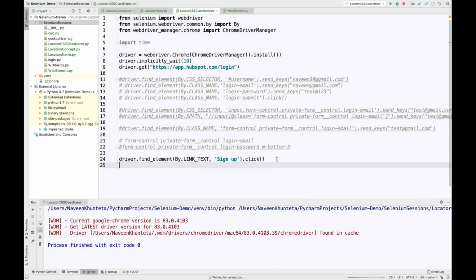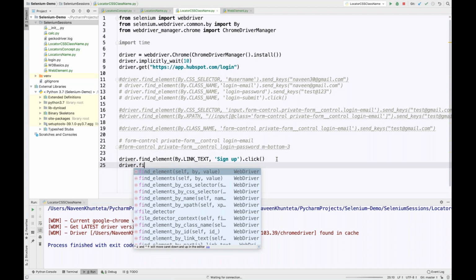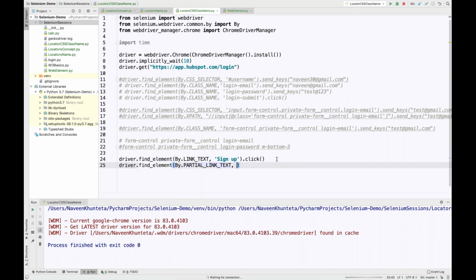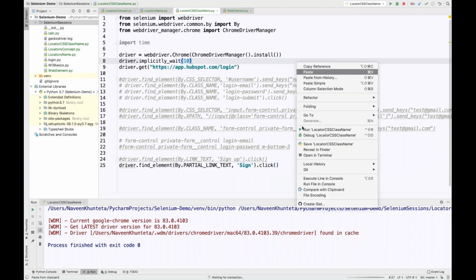Now there is one more method. Generally, we don't prefer it, driver.find_element(By.PARTIAL_LINK_TEXT). It means you just need to pass the partial text, let's say simply pass "sign". No need to write the complete text over here. Sometimes on your application there is some long text available in the form of a link, so you don't need to pass the complete one. Simply say "sign" and then click. That will also work. So let's quickly run it and see.